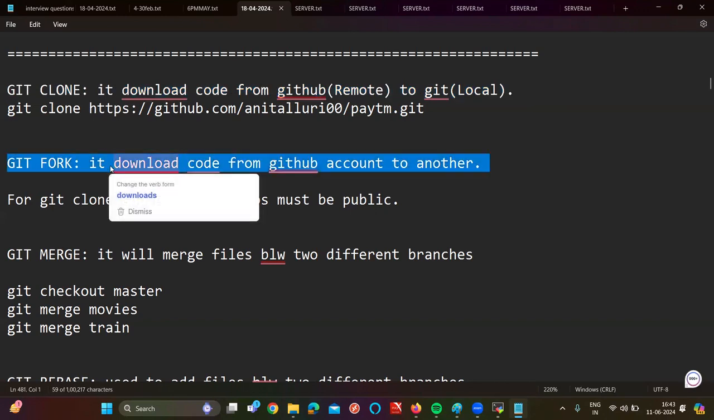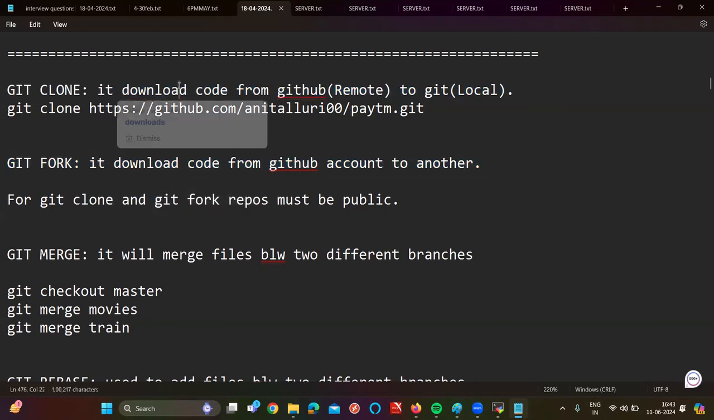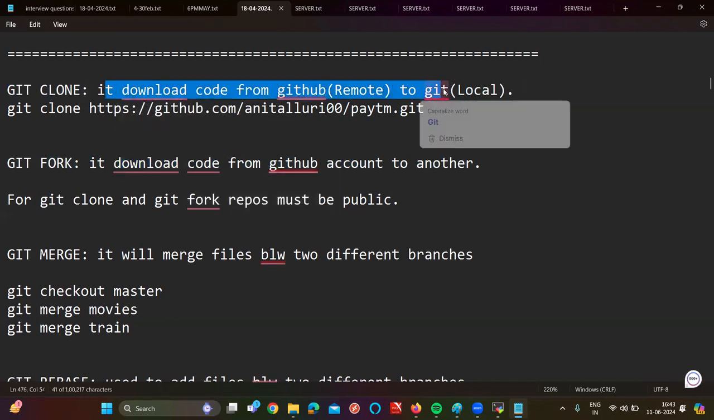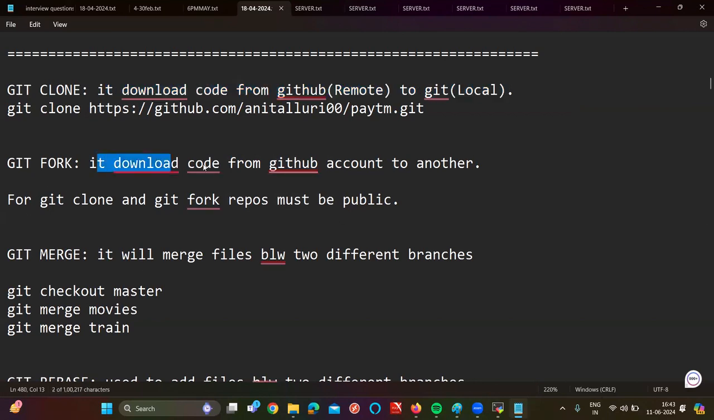Which concept? Sir, git clone and git fork are quite opposite. What is the purpose of git clone? To download the code from GitHub to local itself. But git fork is to download the code from one GitHub account to another. If you want to copy the code from GitHub to local, git clone. No, sir, I want to copy the source code from GitHub to GitHub, that means from one account to another account. In that case, you can use the concept called fork.